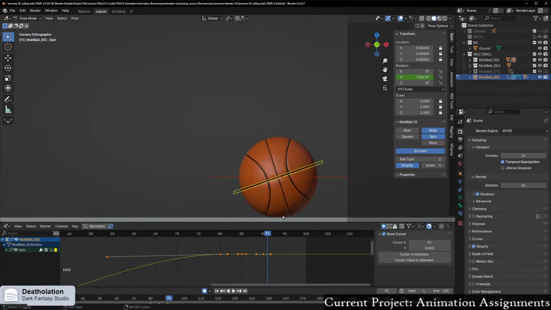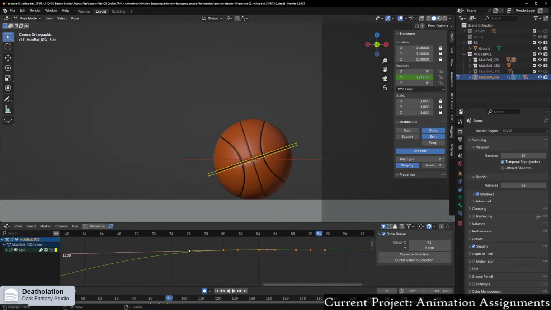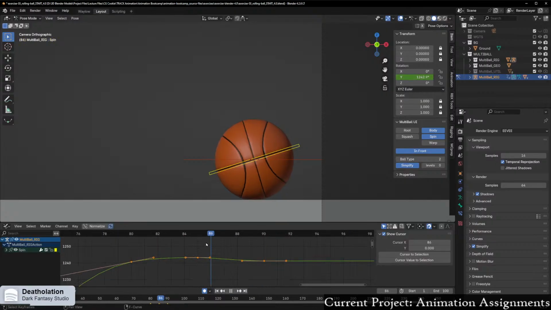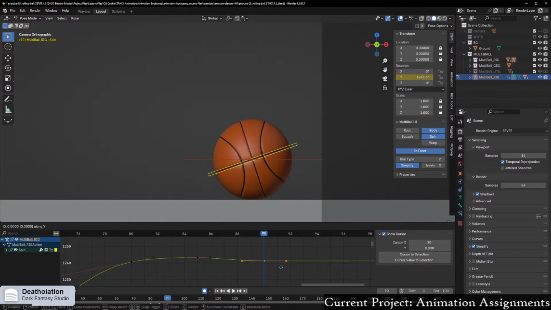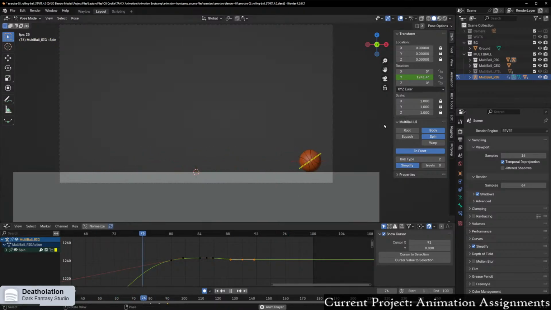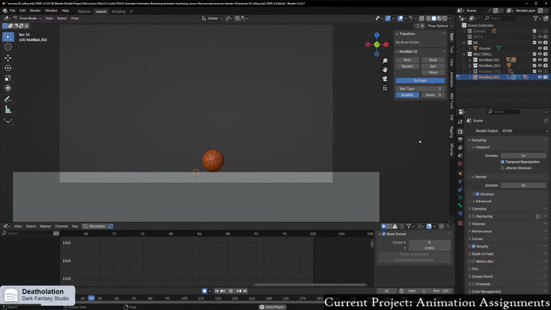Okay, I feel like the rotation on this is off again. So if I do this, I think maybe... I think that's okay. Okay, I need to turn these off, otherwise I can't see anything.